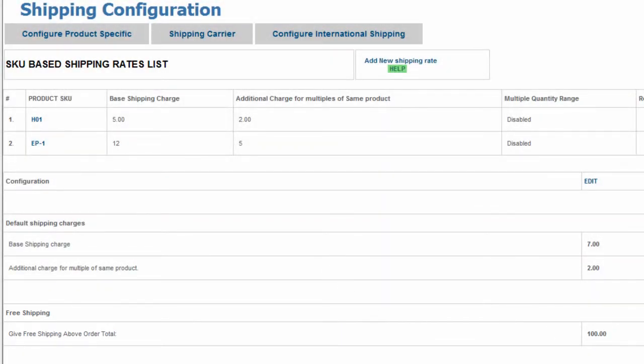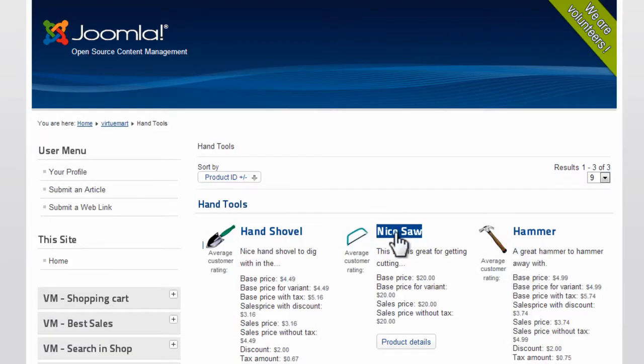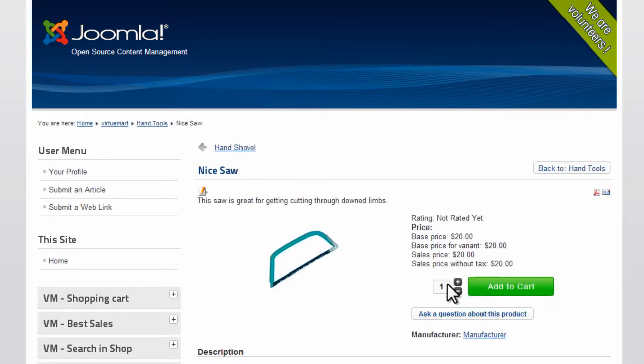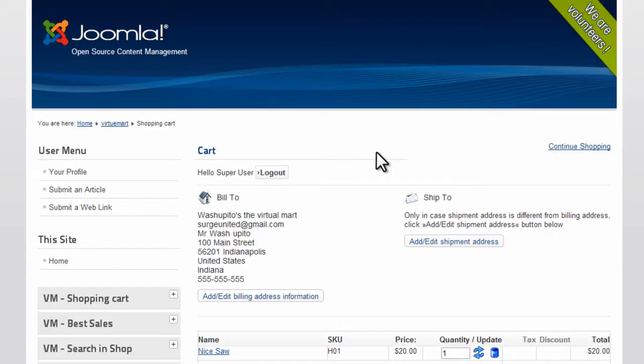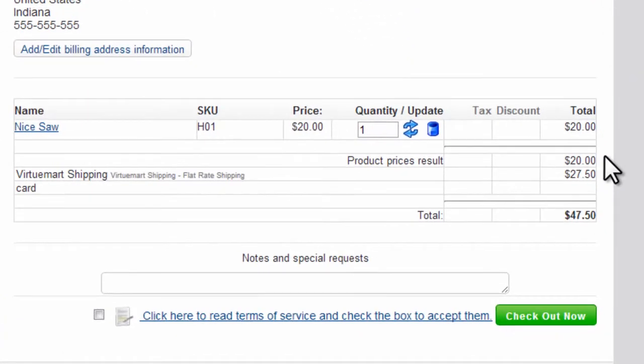So let's go to the front end. What we're going to do here on the front end is click Nice Saw. And we're going to have one nice saw and add it to the cart. Then click Show Cart. And notice since the total value of the cart is less than $100, in fact it's $20, the shipping costs that were set up on the back end are showing up.